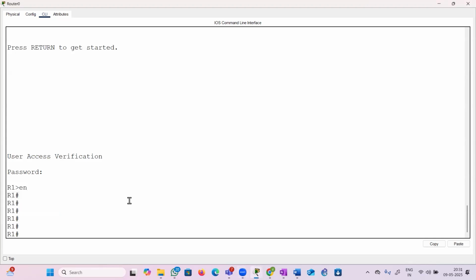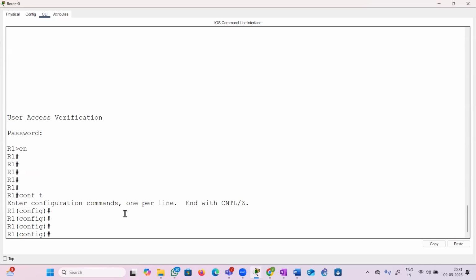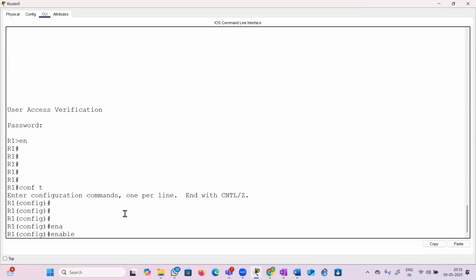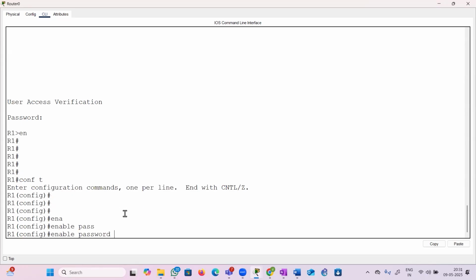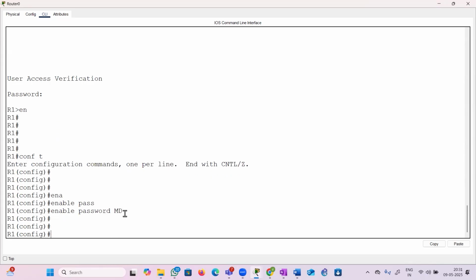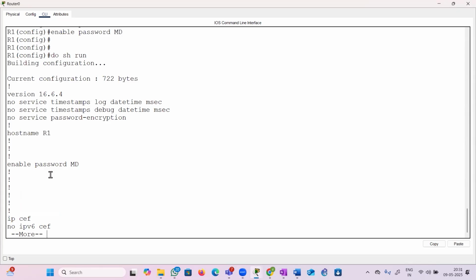So one more password here. What we'll do is configure terminal and I'll say enable password. And I'll give whatever you want. Monkey, donkey, let's say. So I give the name monkey, donkey. Let's say MD stands for monkey, donkey. I could have typed full monkey donkey without a gap. Do show run. Look, enable password. You just created this.